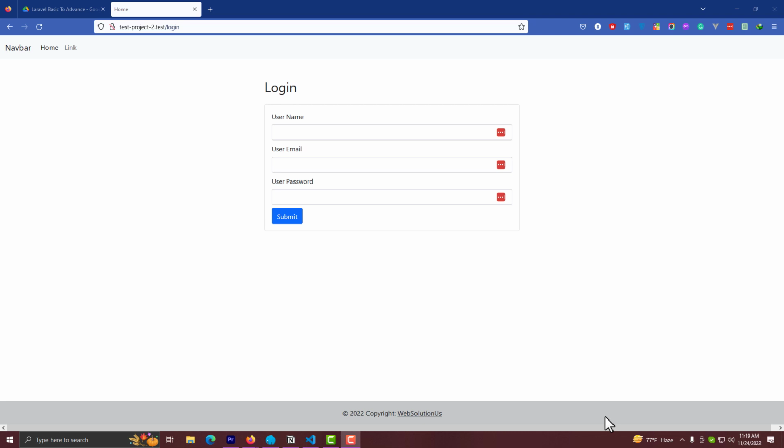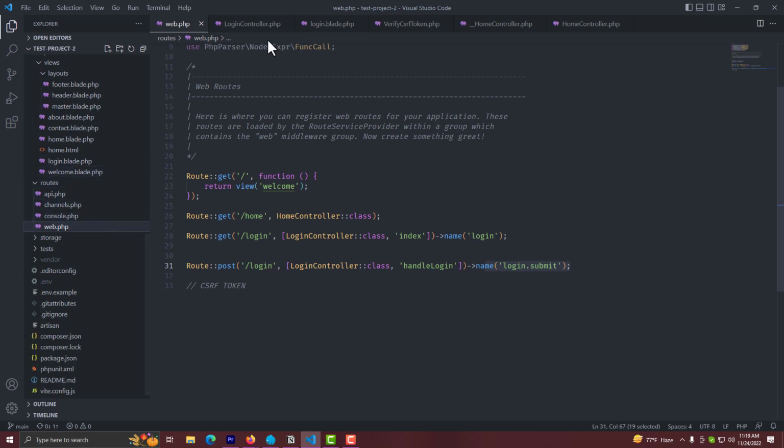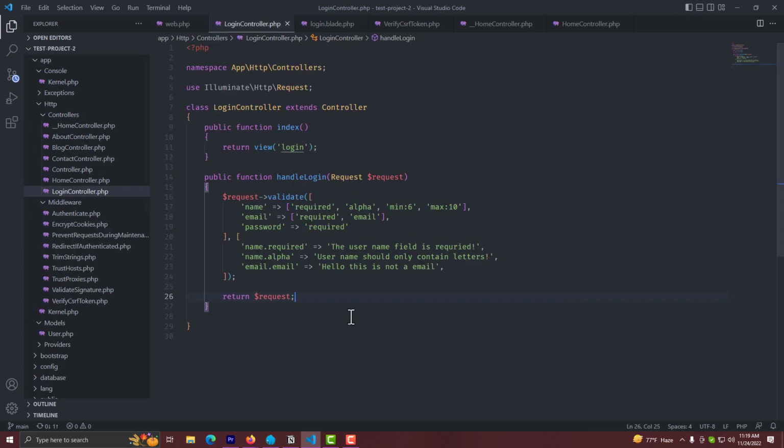Hello everyone, in this video we will be discussing validation request classes. Basically, what are validation request classes? If I open my VS Code and go to our controller, let's say the login controller, here it is. We put all our validation logic in this function, or sorry, this method. So we put all our validation logic in this handle login method.